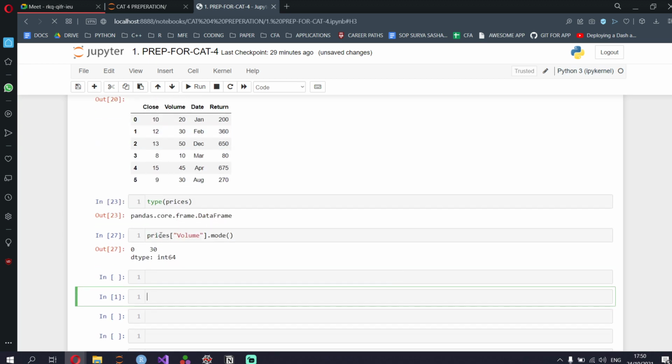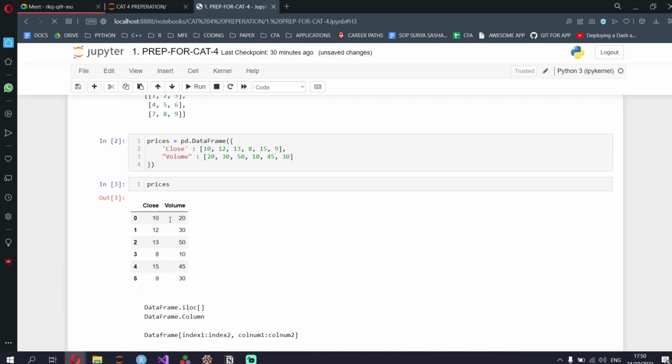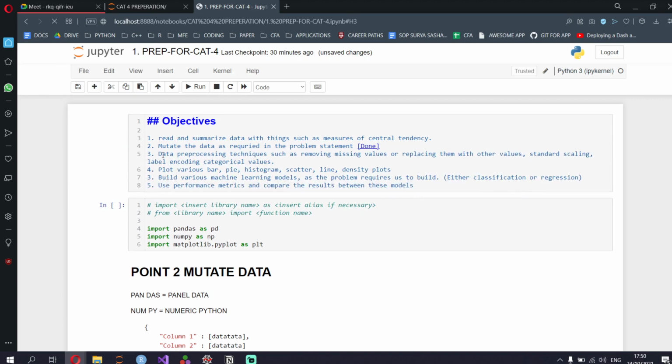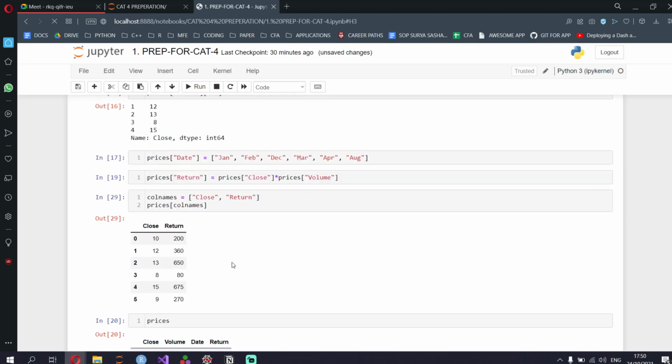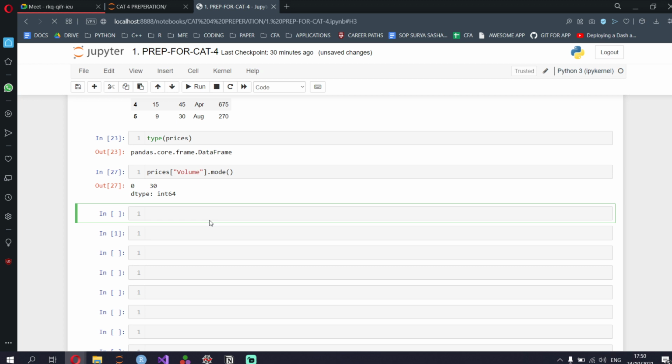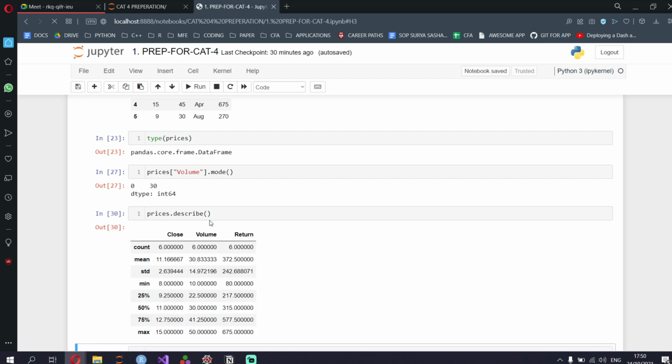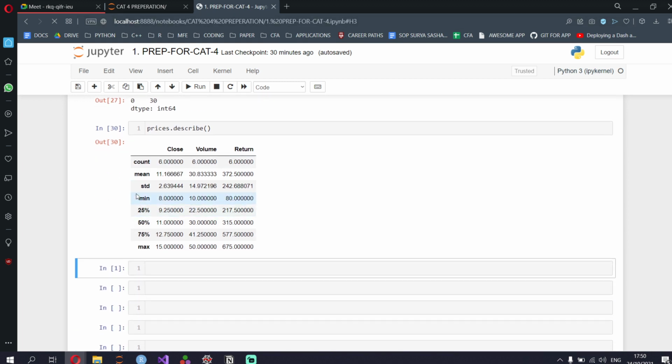But yeah, okay. So with respect to mutating data, we've covered. Then read and summarize data with measures of central tendency. I've just told summarizing data. Another way you can summarize data is prices dot describe. Okay, so this is a good way to summarize data. Whenever they ask you to summarize data, do this. Don't do that dot mean thing. It gives us a really good table.